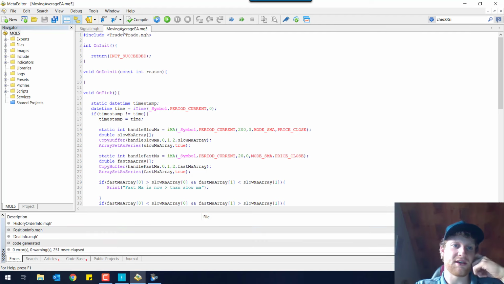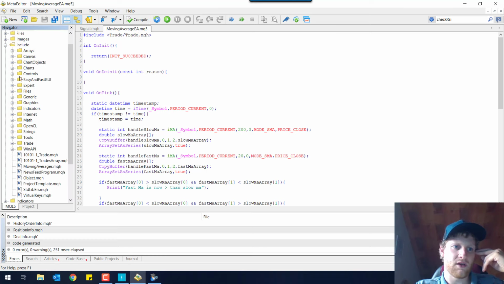If you include another file, pretty much you get all the code that is written in this exact file, and you can pretty much exchange this line with all the code that is inside of the trade.mqh file. And you can find the trade.mqh file if you go to include, trade, and trade.mqh.